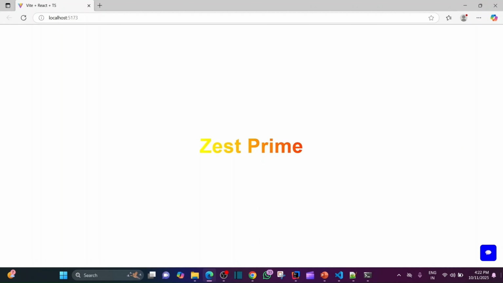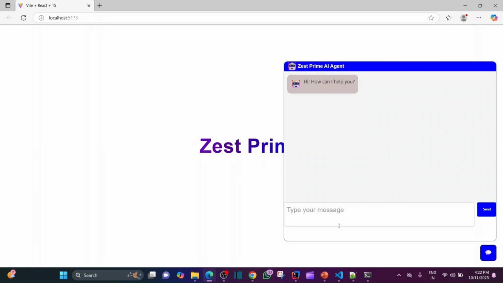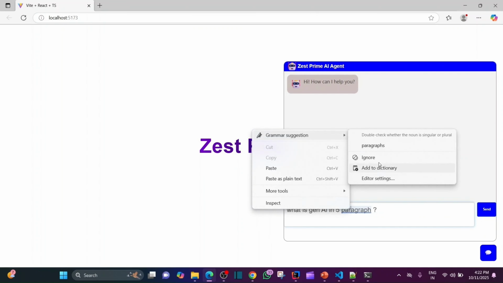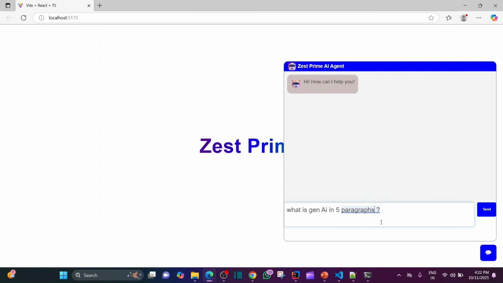Let me test the chatbot application. Let me ask a question: What is Gen AI in 5 paragraphs? I'm asking a simple question, what is Gen AI in 5 paragraphs, right? It's a huge response, and the service should give the response in 5 paragraphs. It might take some time. So let me run this query.